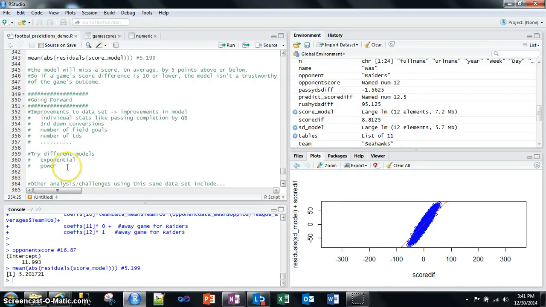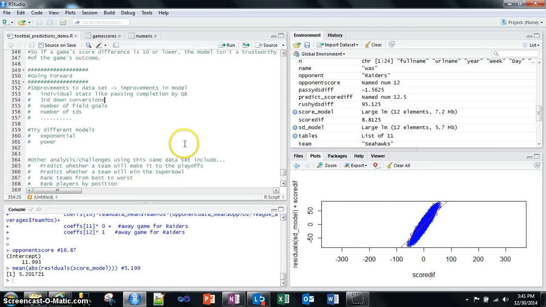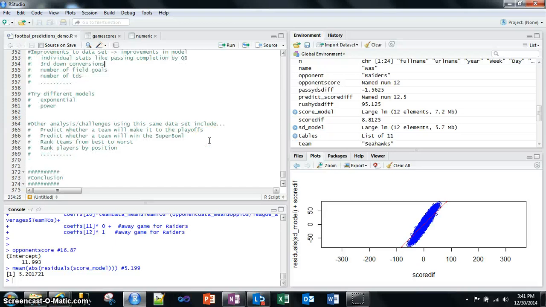We could use different kinds of models, nonlinear models, for example. There might not be a linear relationship going on, so we would need to determine if these models perform any better. And then you could use this data set to make other sorts of predictions apart from the final team score and score difference. You could use it to predict whether a team will make the playoffs or win the Super Bowl. You could do some other descriptive statistics like ranking teams from best to worst or players by position.